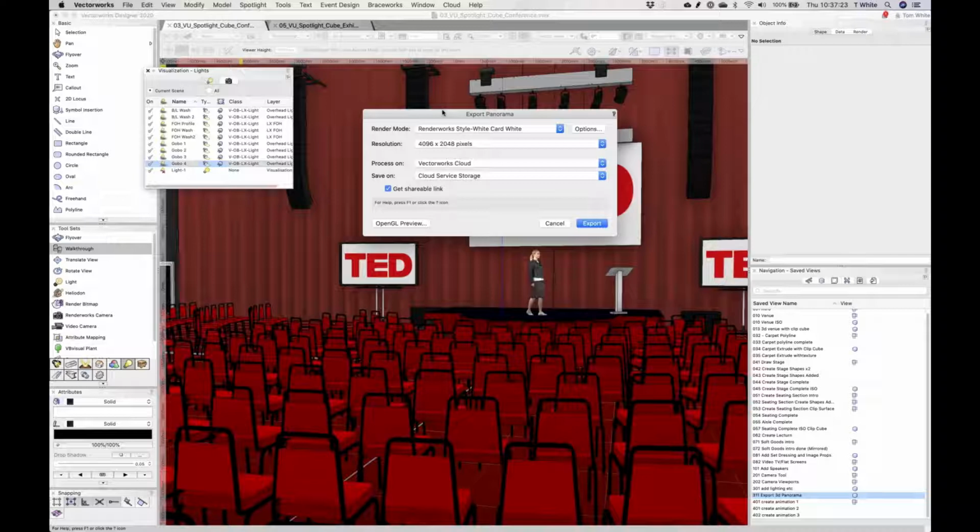Now, the way this works is it saves a copy of this file onto the Vectorworks cloud, which is a bit like Dropbox. And then one of our machines, one of our servers, actually does all of the hard work for you and creates this 3D panorama.